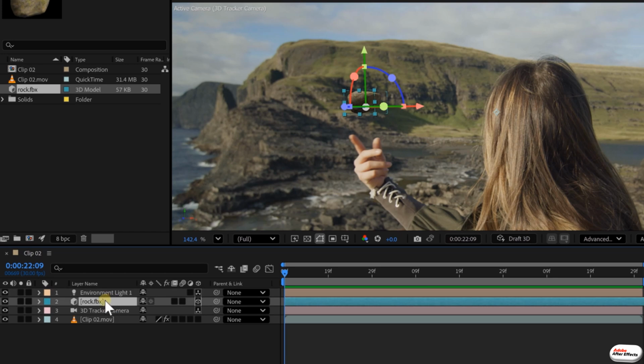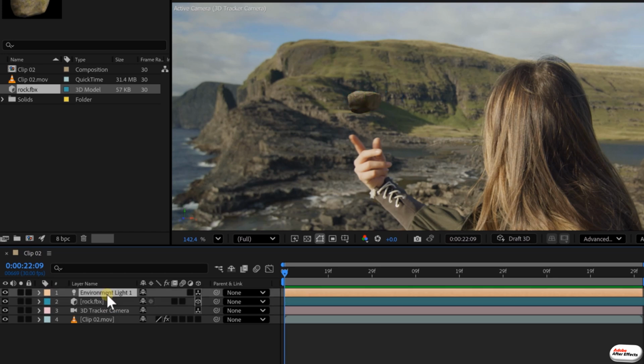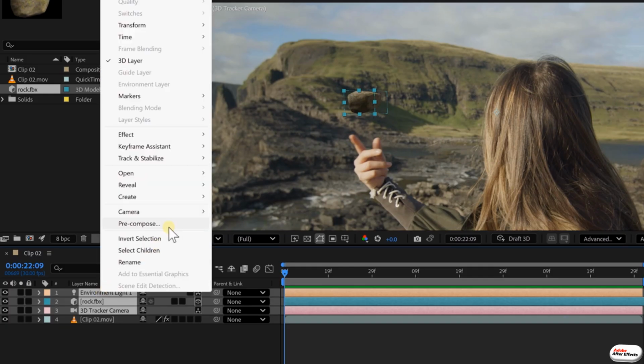Now we can't just pre-compose the rock because it needs the light and it needs the 3D camera. But what it doesn't need is the clip, because the clip is just two-dimensional. The video itself has nothing to do with the 3D scene. So we can group all these 3D objects together, select all of them, right-click, go over to pre-compose.